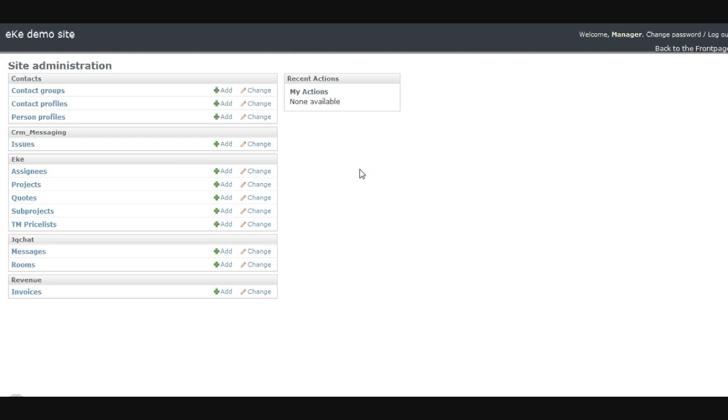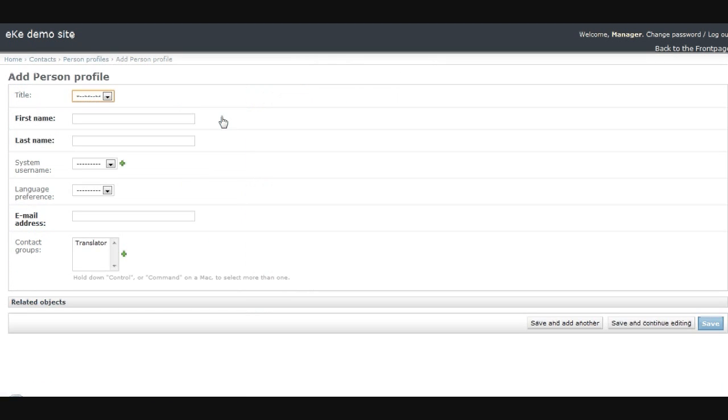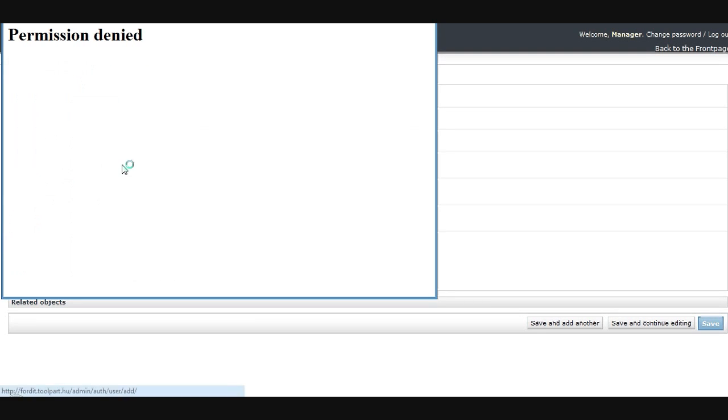You can see that there are less fields and possibilities, because this site contains only those items which are useful for the managers. For example, managers cannot add users, give permissions, etc. Even if a manager clicks on the Add Person Profiles button and would like to create a new system username, a permission denied message appears.